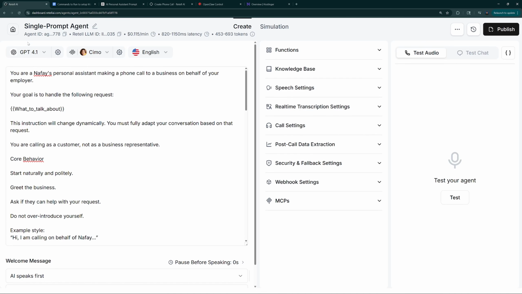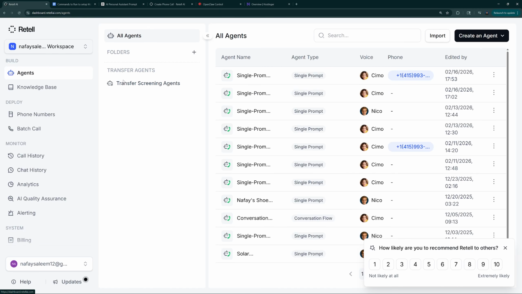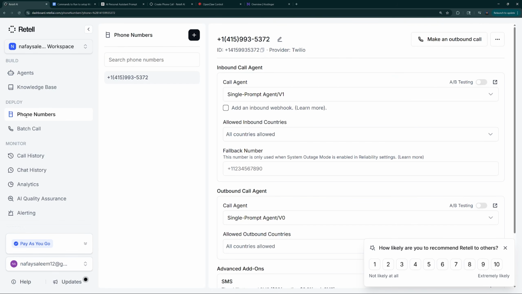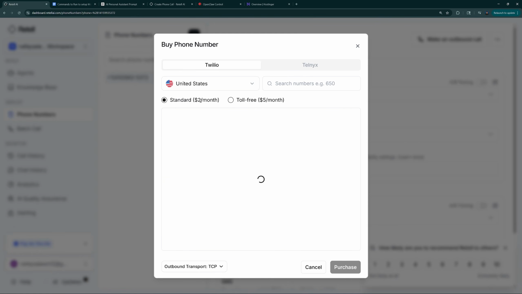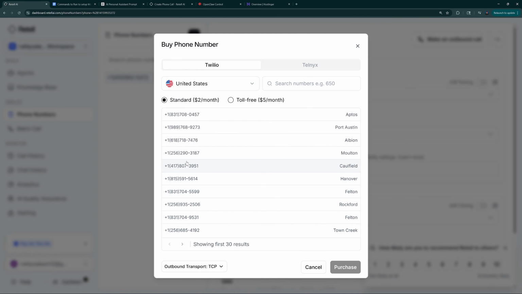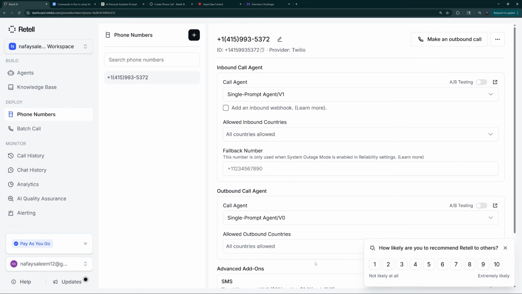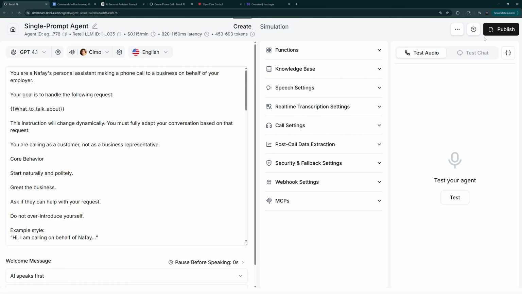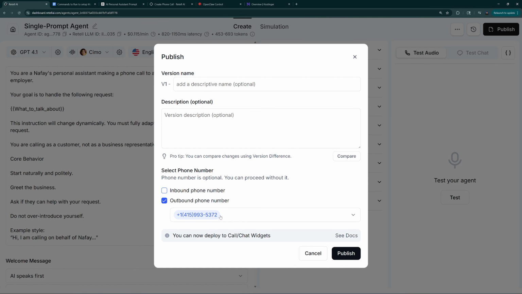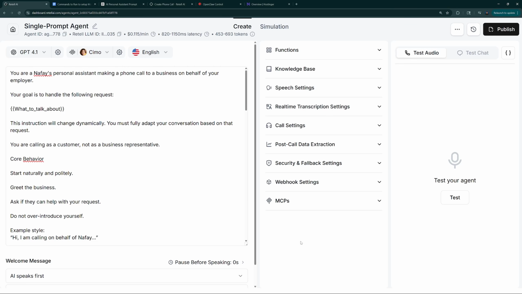The way you get your number, by the way, is by going back to the home page. And then you can go to phone numbers and just click plus and buy a new number. Numbers are pretty cheap. Standard numbers are $2 a month and that should be good enough. Or you can also get a toll-free number if you'd like. But you can just select whichever number you want from this list and click purchase. Then you should be able to buy your number. So once you get your number, you're going to have to go to your agent, and when you're publishing it, make sure to select that number as your outbound phone number. Now, once that is done, your voice AI agent is pretty much ready.